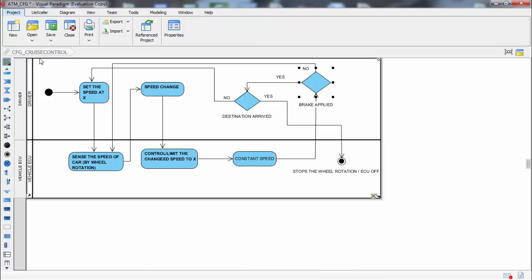So this was all about control flow graphs. Next up is drawing the data flow graph, which will be covered by my colleague Pooja. She will tell you how to draw the DFG for the same systems. So over to her.